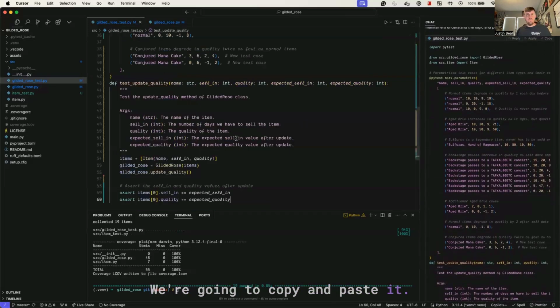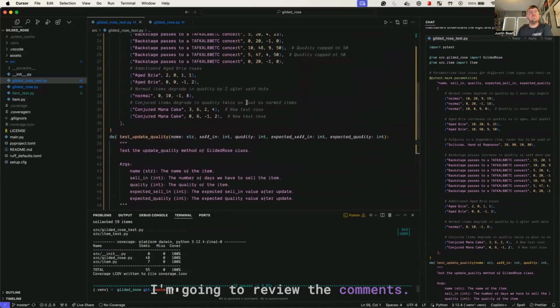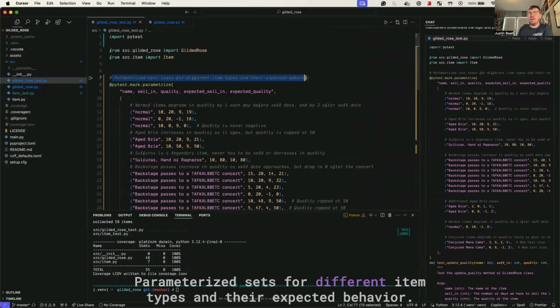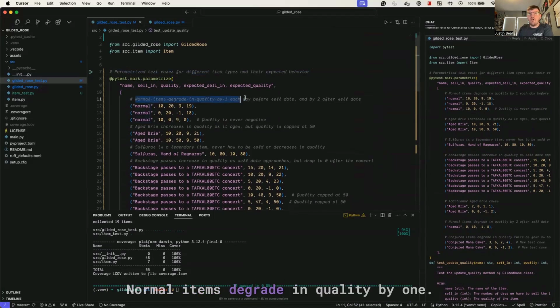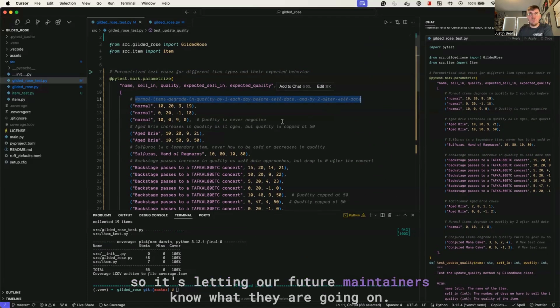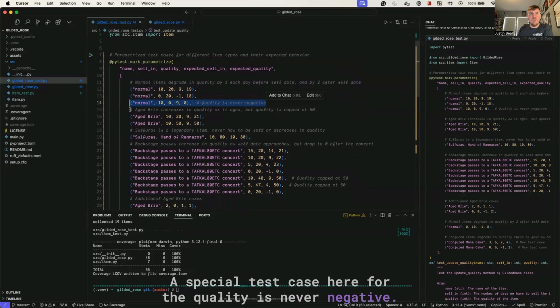Beautiful. Let's take this. We're going to copy and paste it, and then we're going to run our test just to make sure everything passed still, and review the comments. Okay. Parameterized tests for different item types and their expected behavior. Love it. Normal items degrade in quality by 1, so it's letting our future maintainers know what they are going on. A special test case here for the quality is never negative.